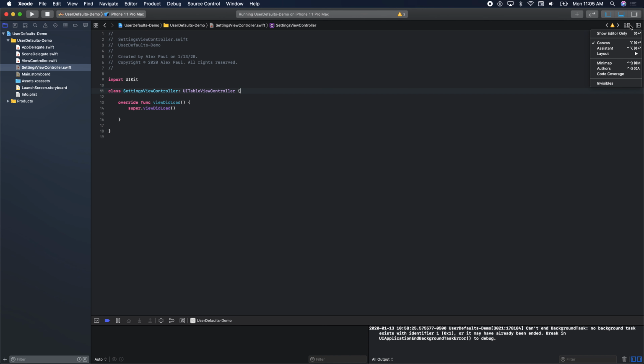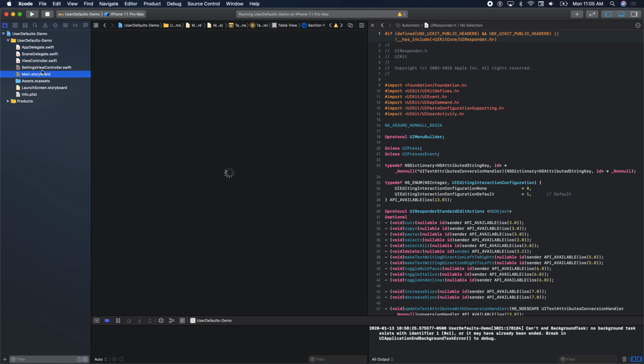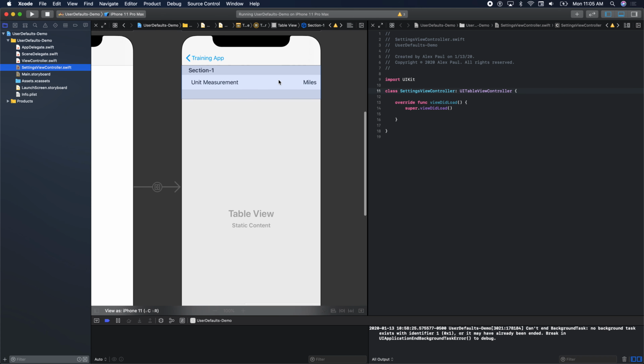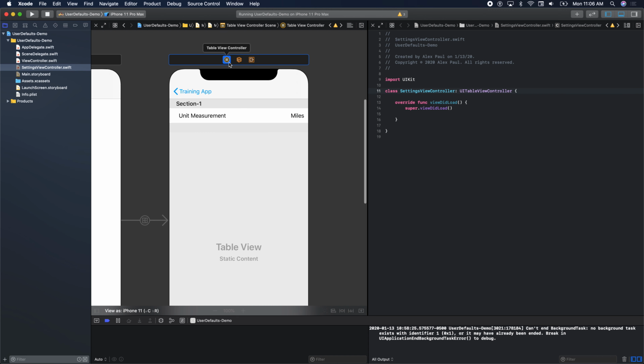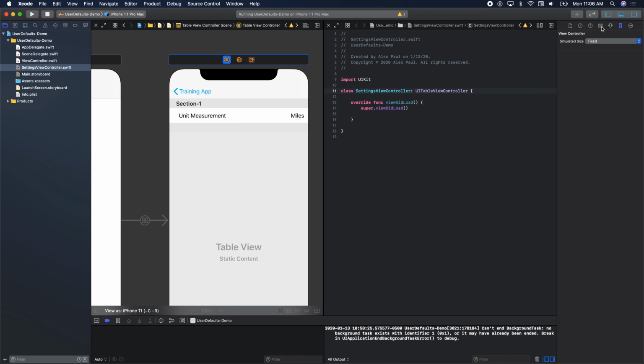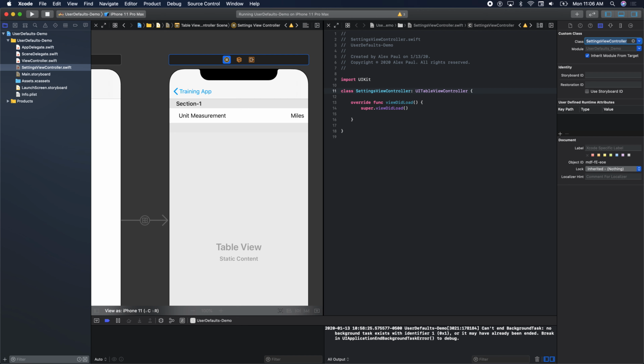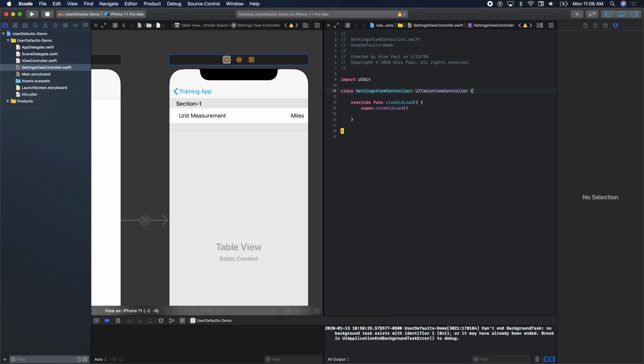Okay, go back to the assistant editor. Option click on your settings view controller. And let's go ahead and give this particular scene a class. So click on the scene for your table view controller. Go to the identity inspector. And for the class name, for your table view controller, we're calling it settings view controller. And make sure you press enter. Okay? Great. Perfect. So we added the class for the table view controller. It's called settings view controller.